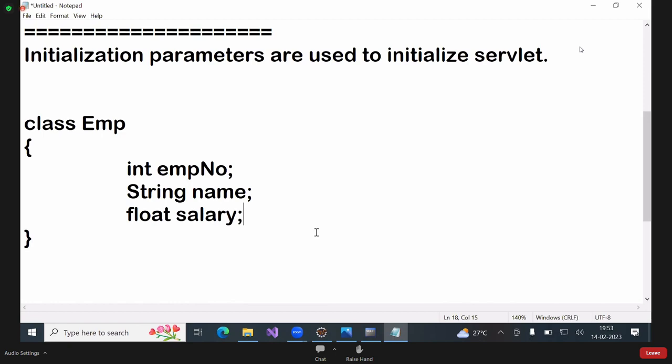Suppose employee salary is an instance variable, and bonus is a local variable. Bonus depends on basic salary, so it is a local variable. You will calculate 10% bonus, 5% bonus like that. Calculation is there, so local variable. Don't forget core Java. Core Java is most important. Okay.